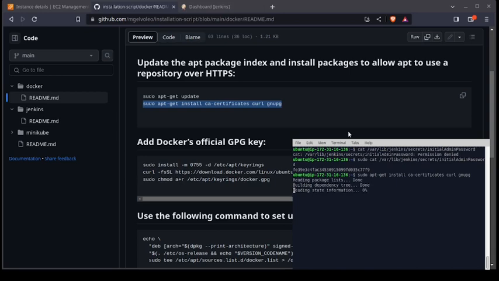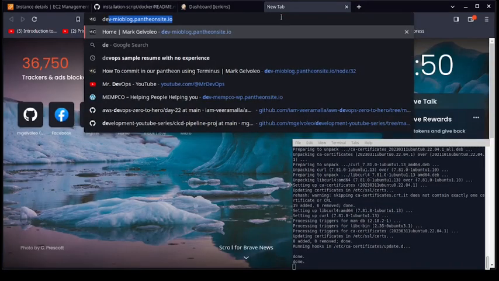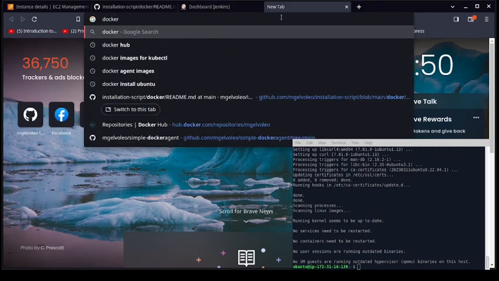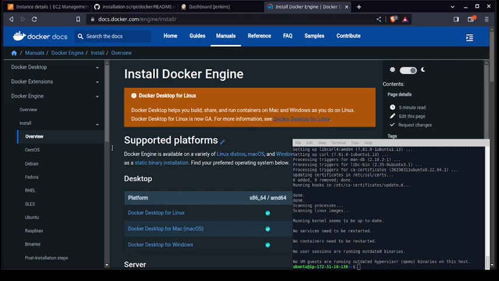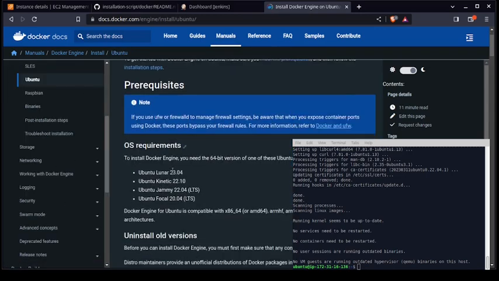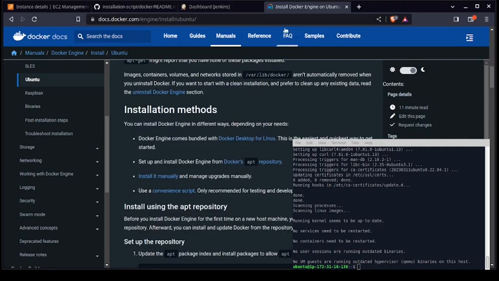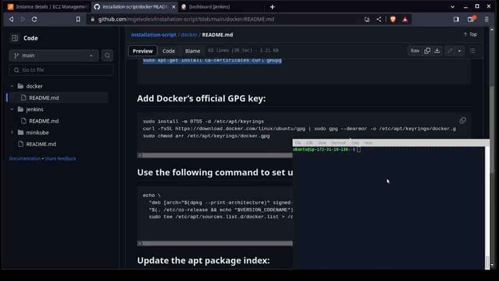You can also check my GitHub repository for the installation of Docker. Same procedure again: every time you connect to a Linux server for the first time, you always update first. This is the typical Docker documentation. If you don't want to follow my repository, you can also use the Docker documentation for the installation.